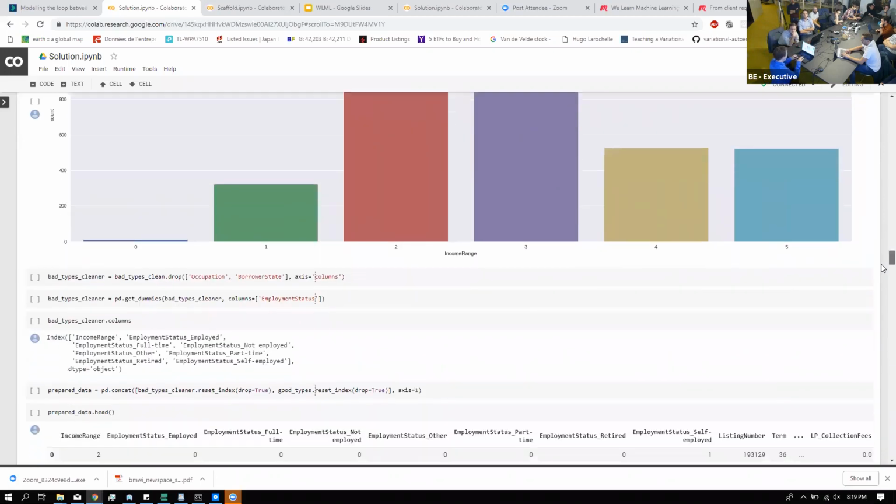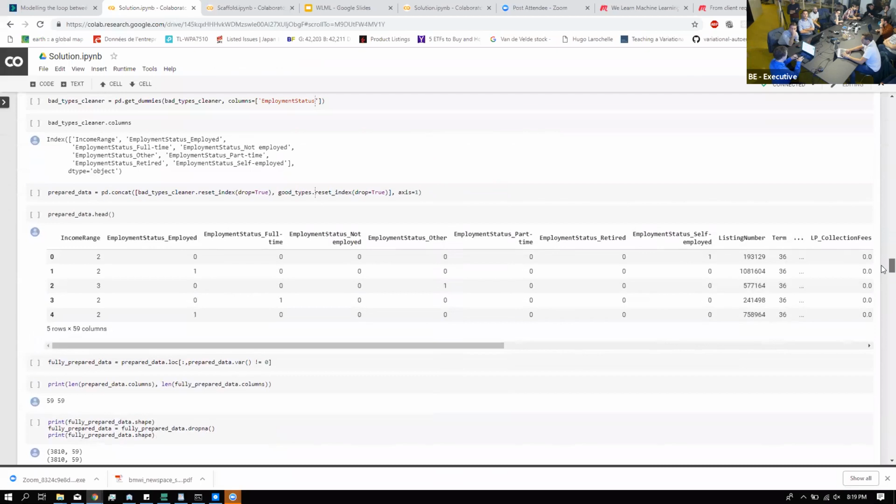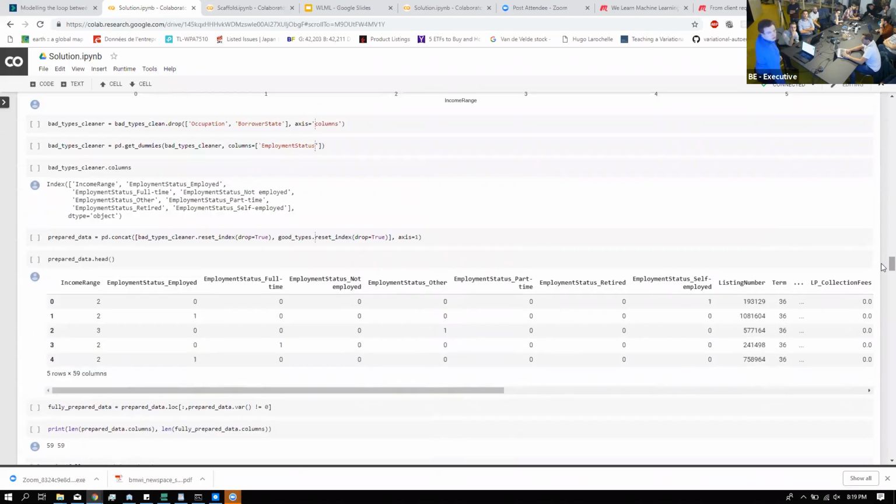And as I said before, here we're gonna drop these two columns because there are just too many values there. And for employment status, we want to one-hot encode them, and there are two ways to do that. Normally, if you want to do it fast, you can of course do it manually, but why would you? So either you can use the pandas get_dummies function, which has syntax like this.